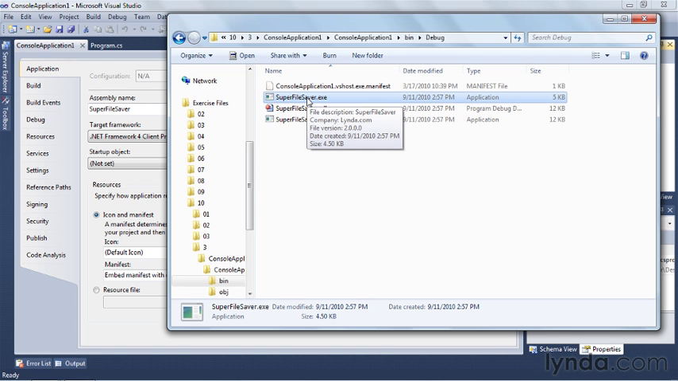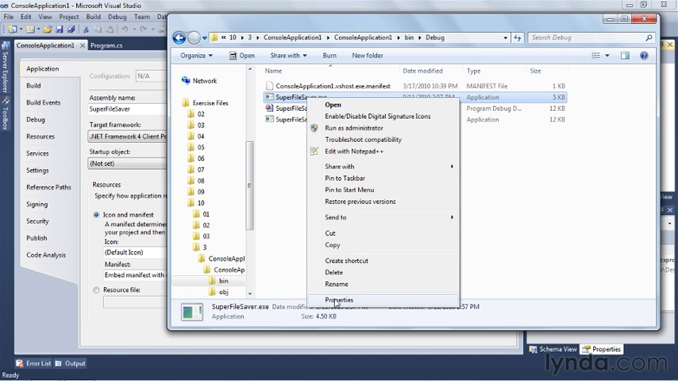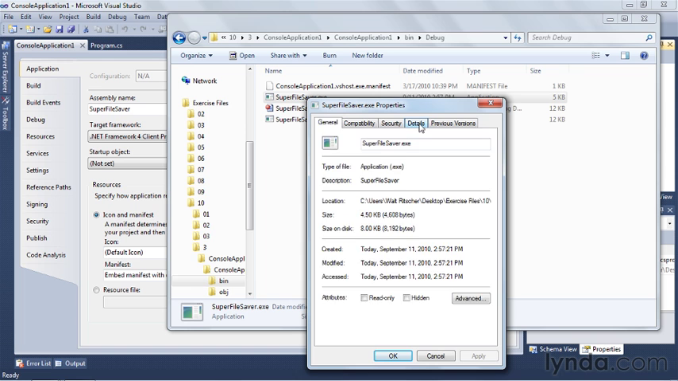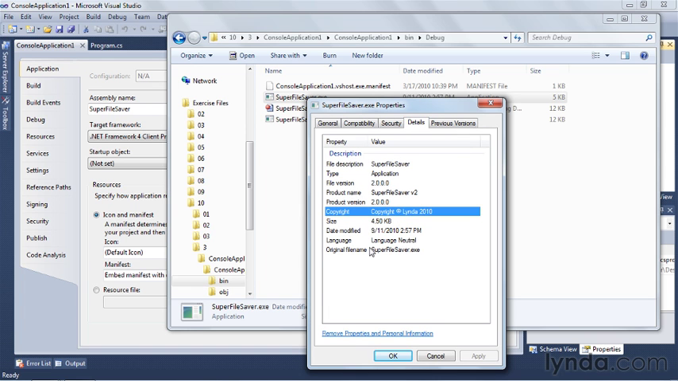If I want to see more information, I can right click, choose Properties, Details. And here I can see all of that embedded information, including the file version is also in there. And that's about all I have. So I need to close this.